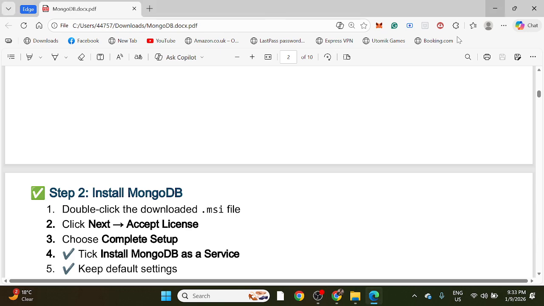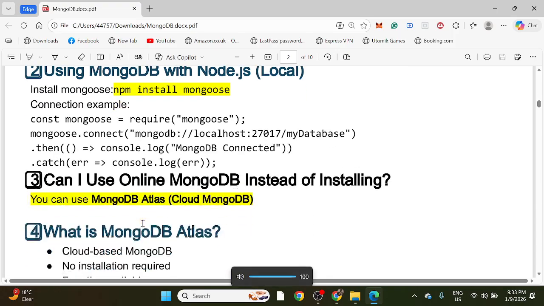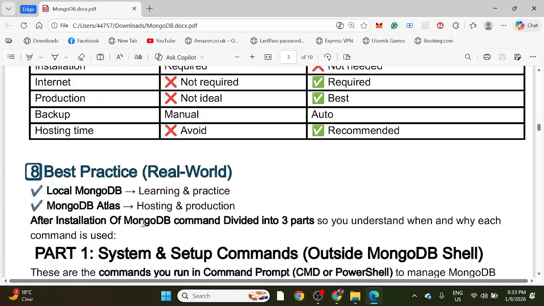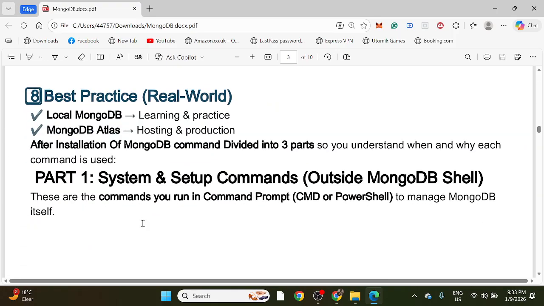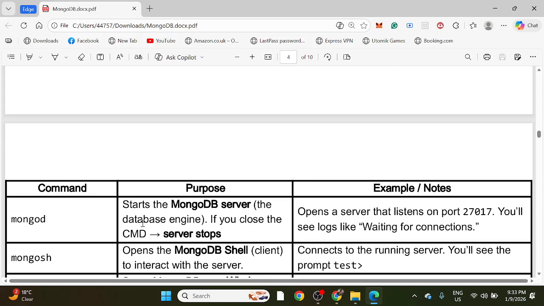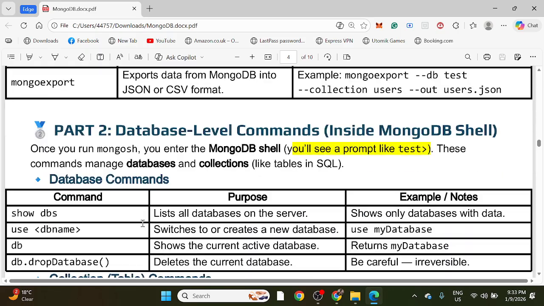Hello everyone. In this class we are going to learn about the commands for doing your CRUD operations. For doing CRUD operations, there are some commands.